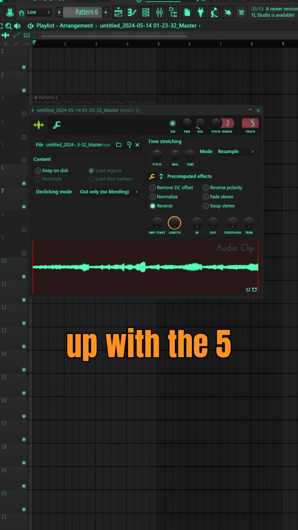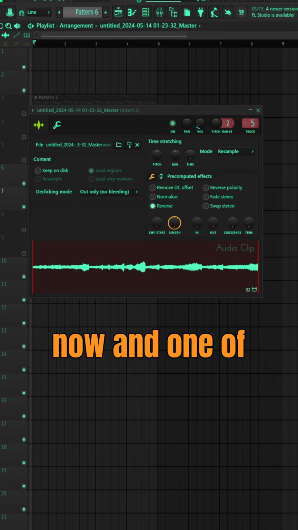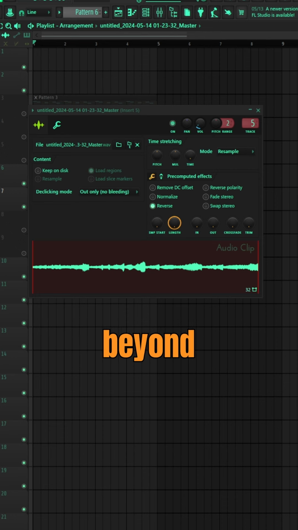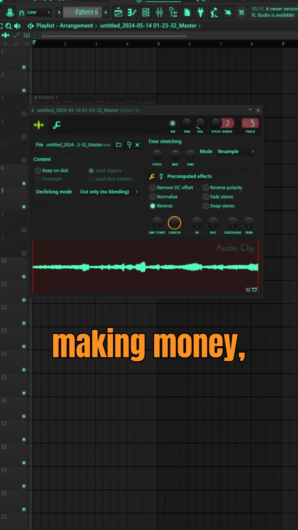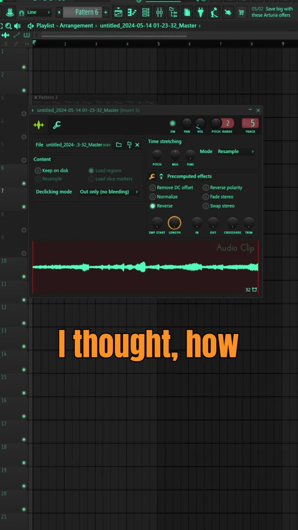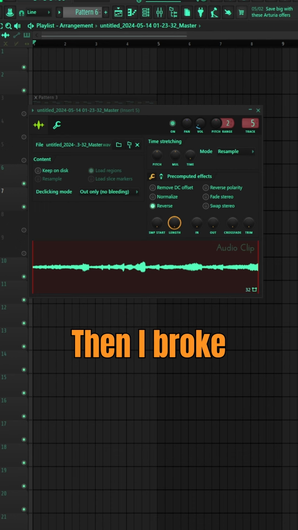How did I come up with the 5-step framework? I've been working with a sales expert for a while now, and one of the first things that he told me was to teach frameworks. Now, this goes beyond melodies. You can teach frameworks for working out, making money, eating healthy. You can teach a framework for just about anything. So when he told me that, I thought, how do I make my melodies? Then I broke it down into 5 steps and began teaching it.